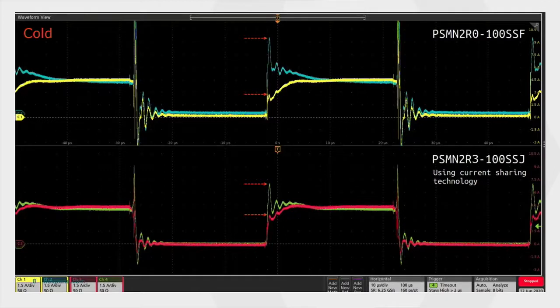And that's because threshold voltage has a negative temperature coefficient. So that means as temperature increases, the threshold voltage reduces. So it's turning on even earlier. So remember the blue and the green lines here, they're turning on earlier.